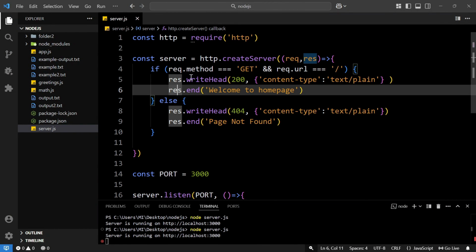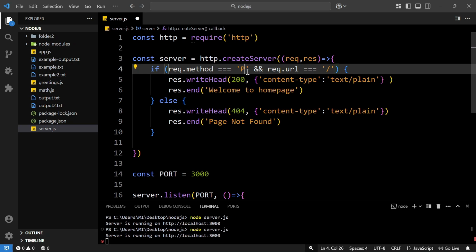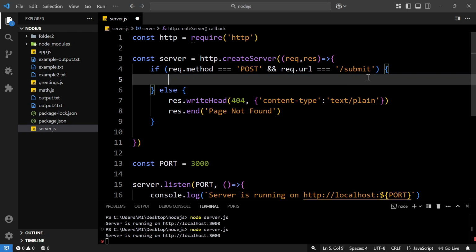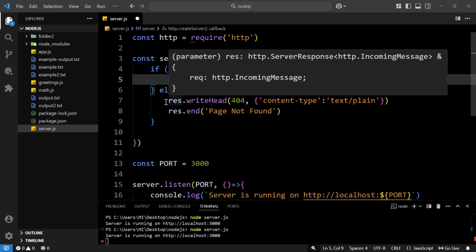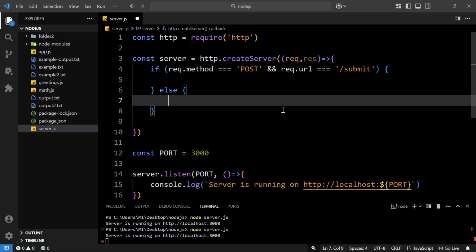So in this file, first we will make some changes. First we will check if the request method is POST. So remove this GET and we will add POST. And here we will check if the request.url is /submit. In that case, we will execute this if block. Else, we will execute this other block, that is the else block. So let's clean the code here.